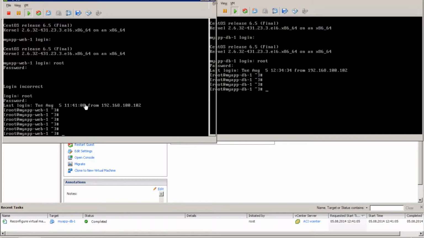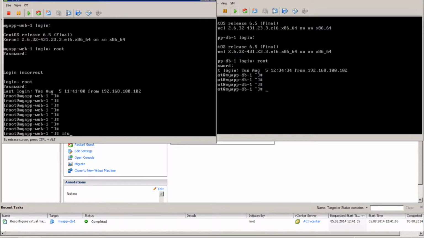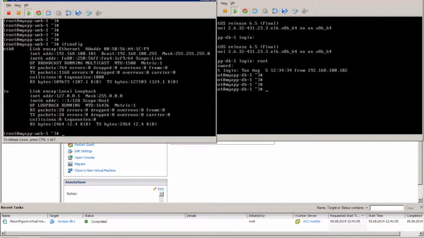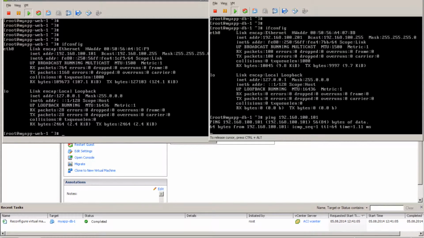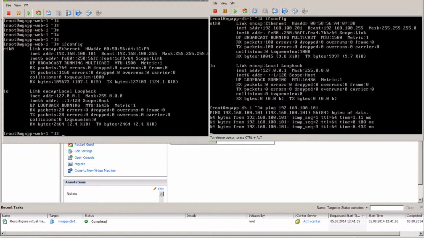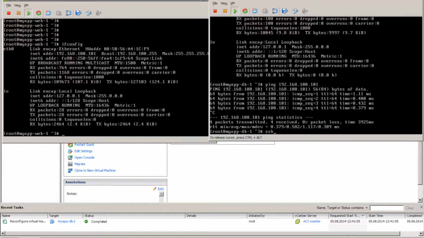Let's have a look at these VMs at the console. As you can see, this web VM has an IP address of 192.168.100.101. Let's have a look at the database virtual machine. It's in the same subnet, as you can see. It's at 201. Let's try to ping the web VM. Oh, we can ping the web VM, no wonder, because both are in the same subnet.